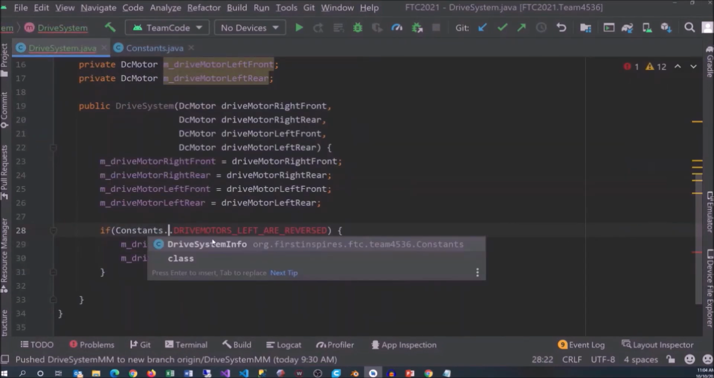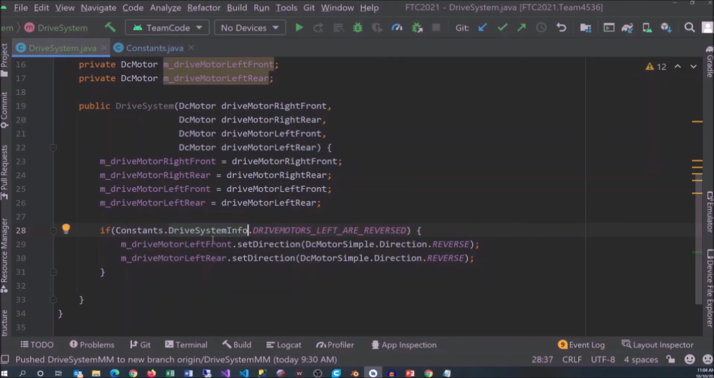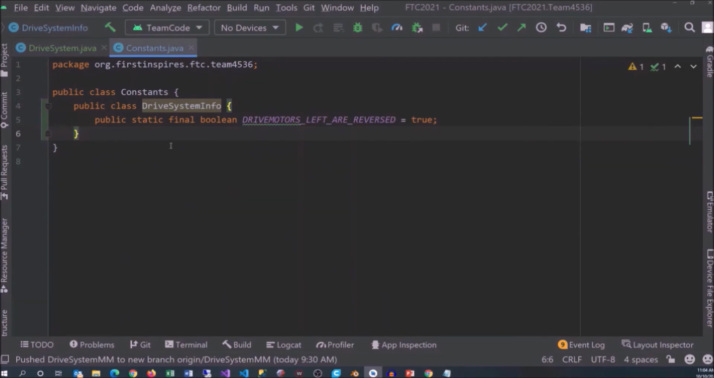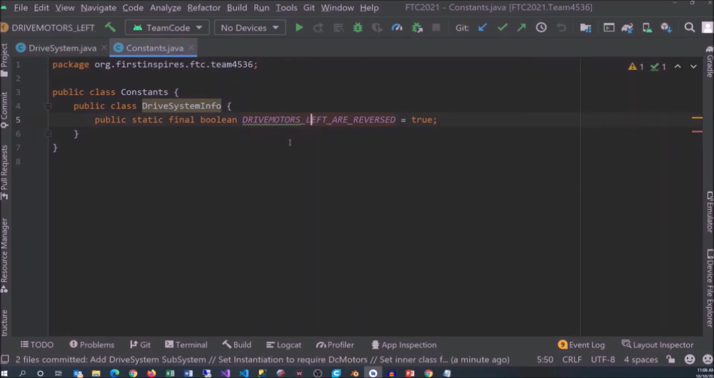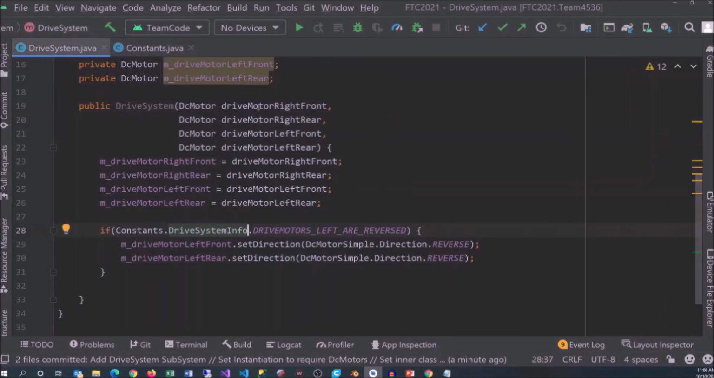Now, if you go in here, there's going to be a problem because now it's no longer referencing constants. It's referencing the class constants.DriveSystemInfo. So this is a way to set this up, which will make it easier going forward. For example, we might have a public class for the intake called IntakeSystemInfo. And by splitting these out, I'm not digging through the entire constants file trying to figure out where the intake system constants are going to be located. So part of good programming, like we've talked about before, is good organization.